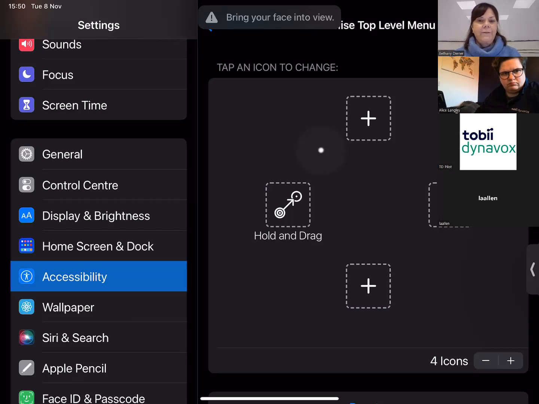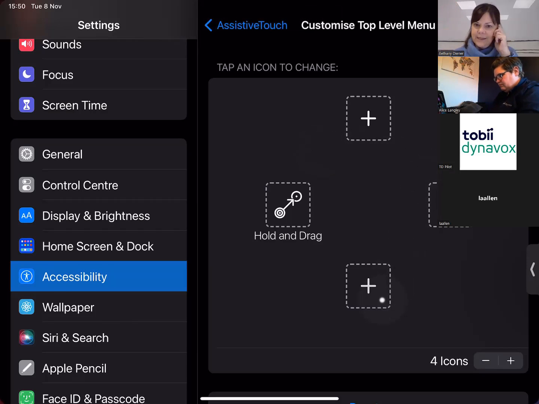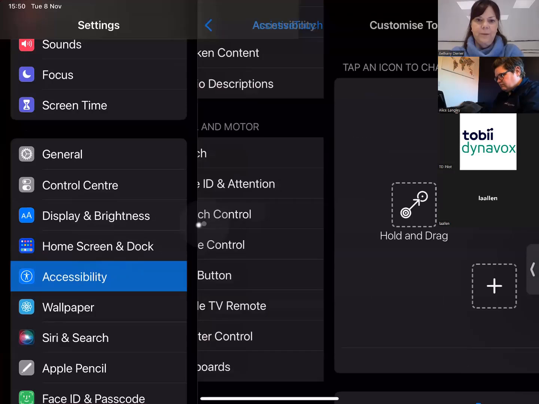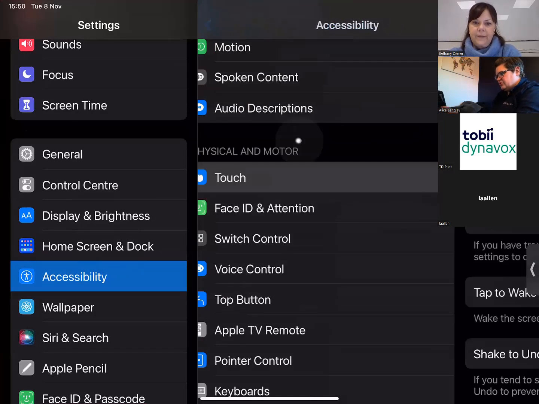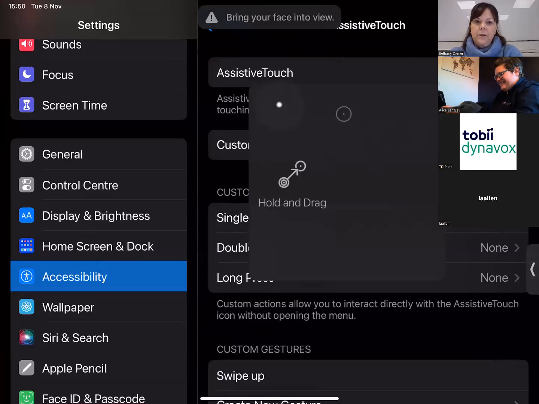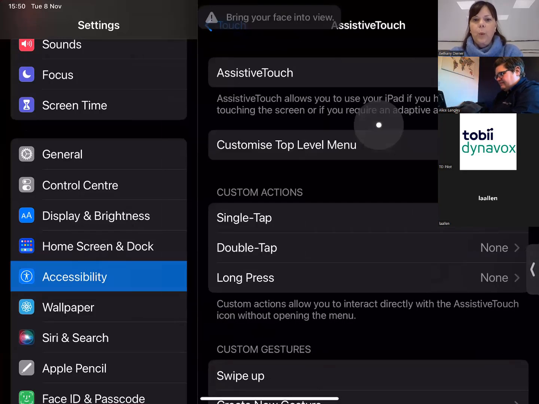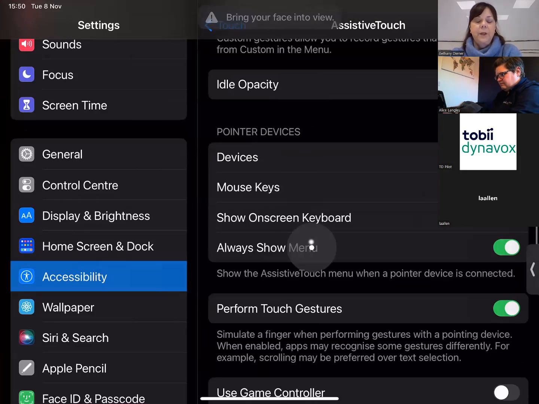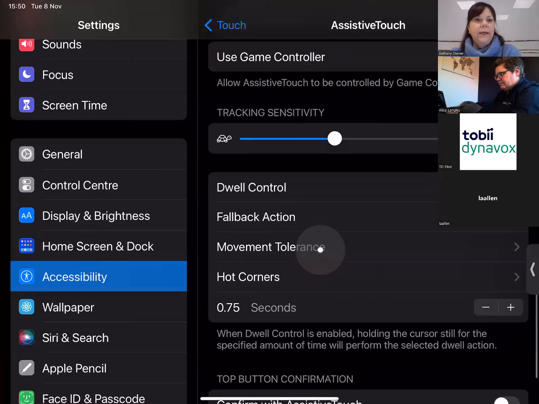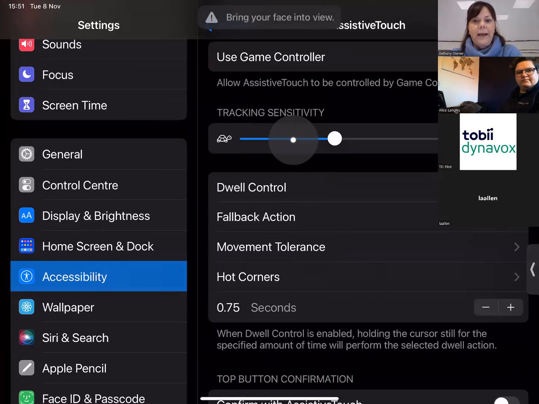iOS has something called a fallback action. So Alice, if you could get back to the accessibility, we're going to go to fallback action within touch and then assistive touch. The fallback action is where when you do something in iOS, so let's say, for example, I was holding and dragging. After I hold and drag, the fallback action right now is on tap, which means that it's immediately going to go back to tapping.